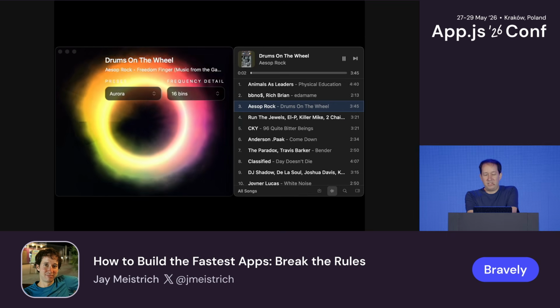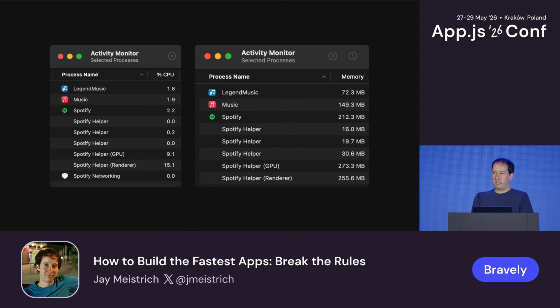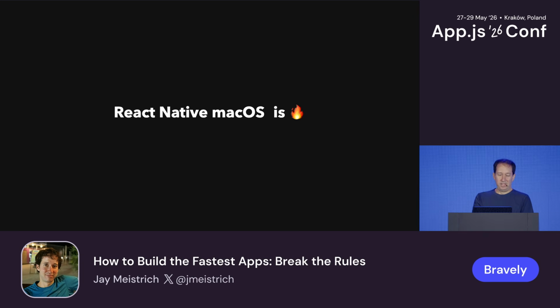Here's another app I'm making. It's a React Native Mac MP3 player. It uses less CPU and memory than almost every other music app I tried, even the native Apple Music. These are React Native apps, and they're faster than almost every other app on my computer. They're not just fast relative to Electron WebView apps, they're faster than most native apps. Because React Native macOS is awesome.